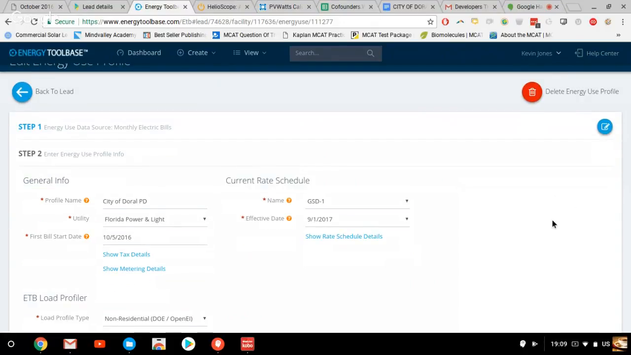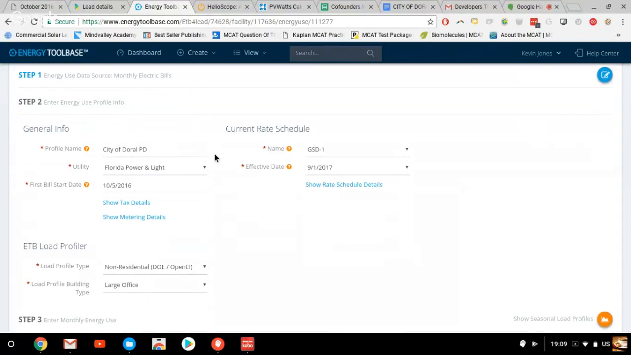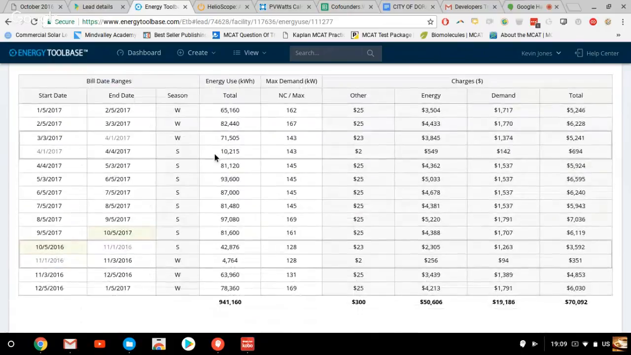But this is a very straightforward project. So you look at the bill, you fill in the relevant information here. So I know their utility is this. The first bills that I have are from this date. This is the key one here: you want to get the rate schedule right. Again, in the Energy Toolbase video, you'll see that. And I went ahead and filled in all this relevant information.